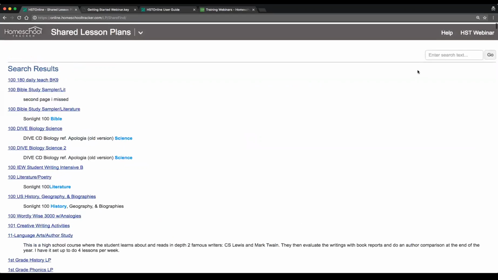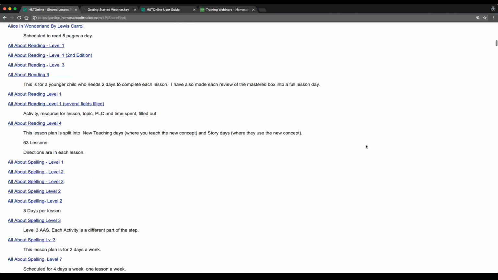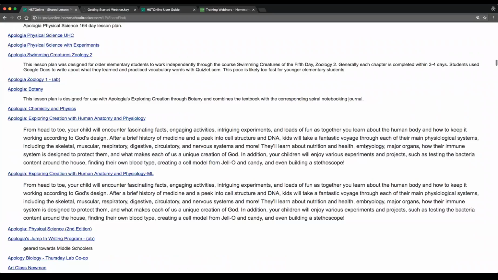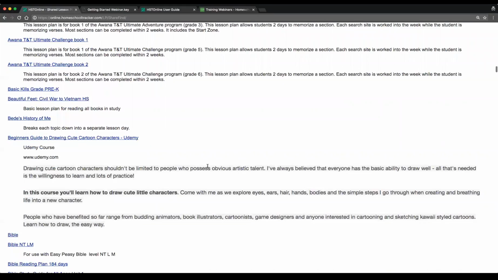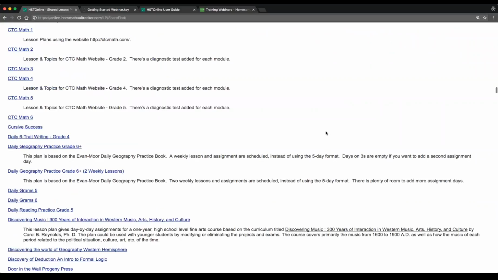Here we go. Here are a list of all the shared lesson plans in the library. And I think I mentioned earlier that we have over 1,000 of these now. And many of them, as you can see, are created based off off-the-shelf curriculum, and they're all created by users just like you. So, lots of really great stuff in here to definitely check out.